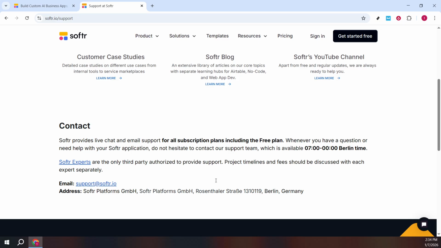To recap, search for Softr support on Google, open the official support page, and choose the route that fits your need. Community for peer help, help docs for guided answers, experts for professional services, and contact for live chat or email with Softr's team. Follow these steps and you'll get the right help at the right time.